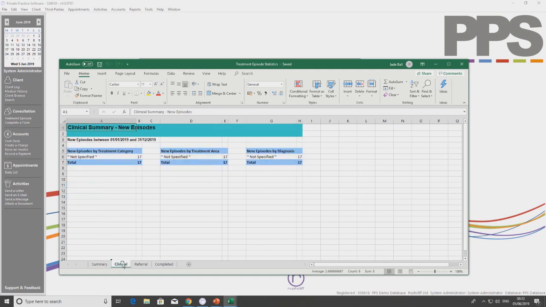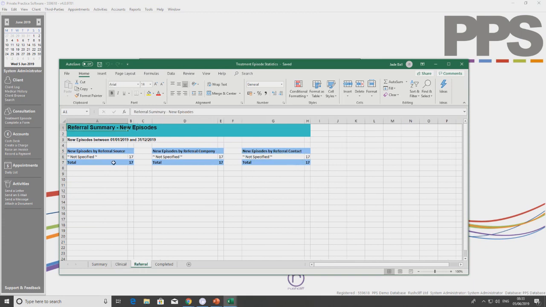Moving along to these tabs at the very bottom, if I move into the clinical section, this is again like the breakdown within the reports wizard. So it's just breaking it down by treatment category: how many different categories we've treated, how many different areas we've treated, and how many diagnoses we've treated. And then in the referral section, again, each referral source, referral company, and contact. So you'll be able to see how many, on average, referrals you get each month from Dr. Jones, how many you get from Medisure, how many you get from each different insurance company, and so on.